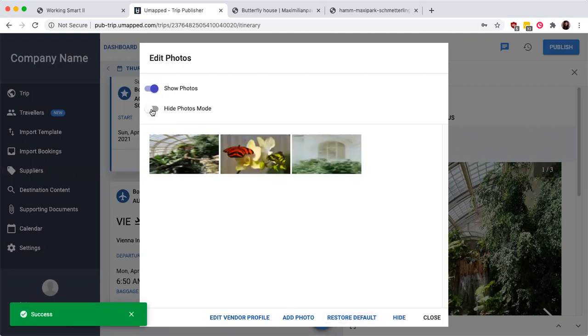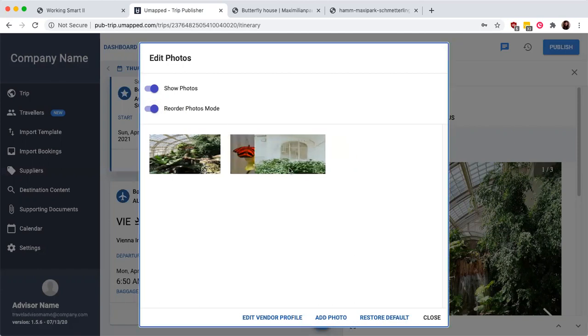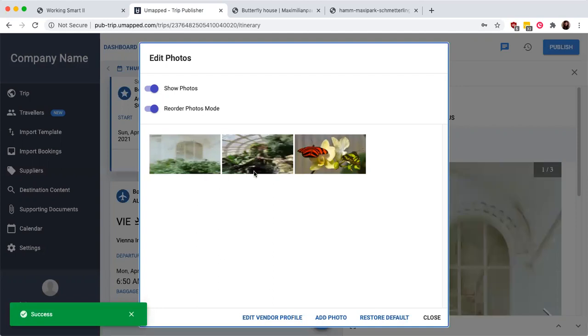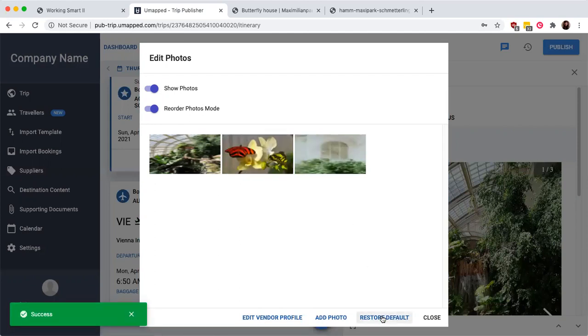And then finally, if I toggle Hide Photo Mode to the right, I can actually reorder my photos. So I can put them in a new order, for example. And again, if I click Restore Default, it's just going to reorganize the photos into what's actually in the vendor profile.